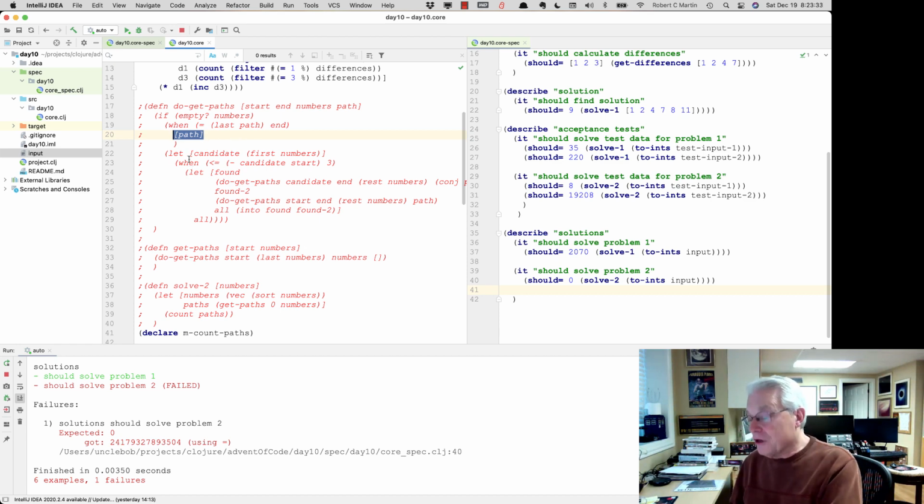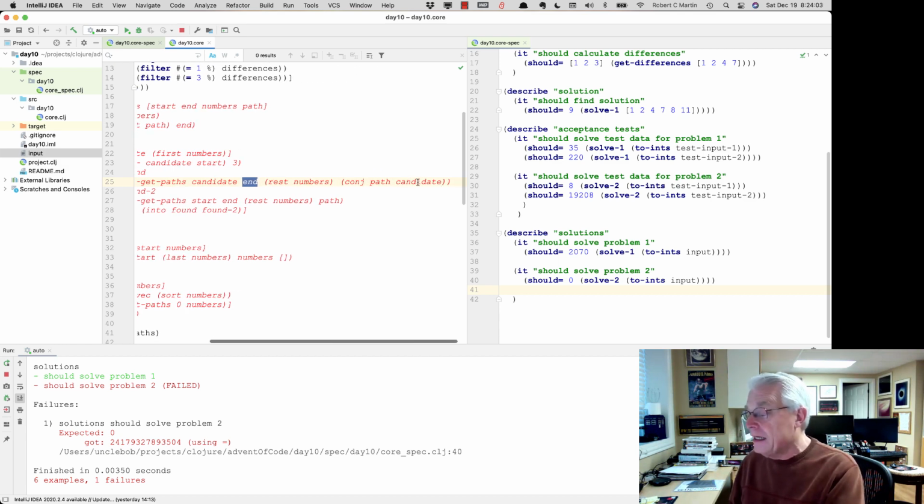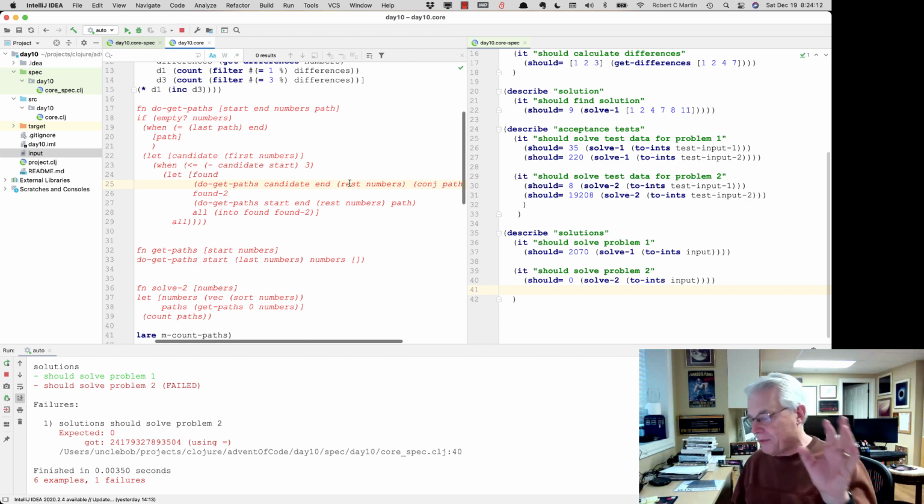Okay, now if we have not reached the end, then we say that the next candidate is the first in the list of numbers, and if that is less than 3 away from the start, then we say, okay, that's a reasonable one. We could use that one. So go ahead and get all the paths from that candidate to the end using the rest of the numbers. And, oh, by the way, take the candidate and conjugate it onto the path. Okay, so that builds up the path.